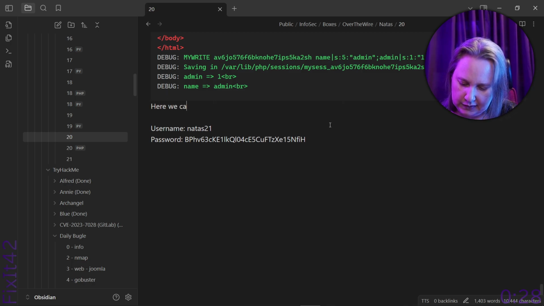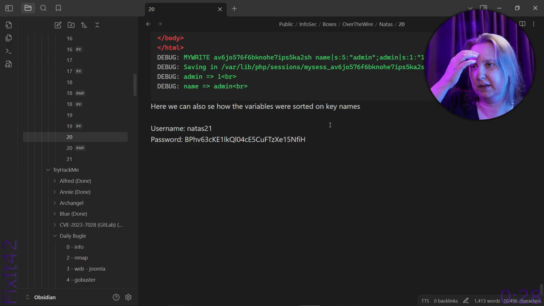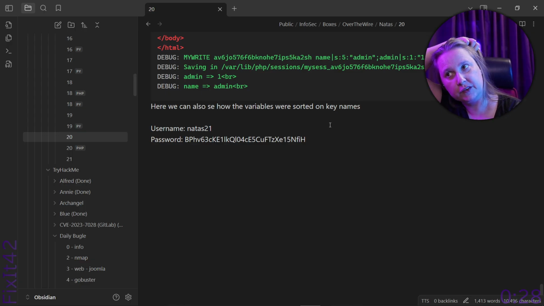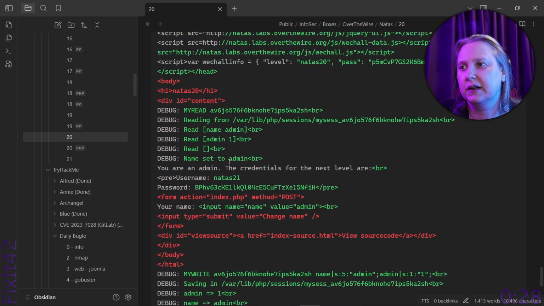Here we can also see how the variables were sorted on names. So the read in here was really the first read time from the file.